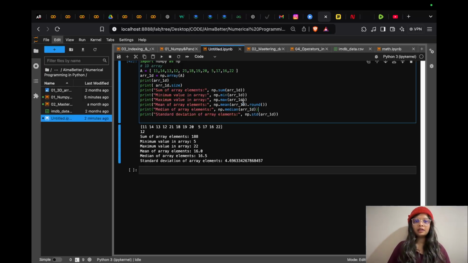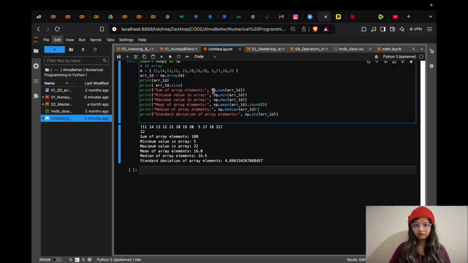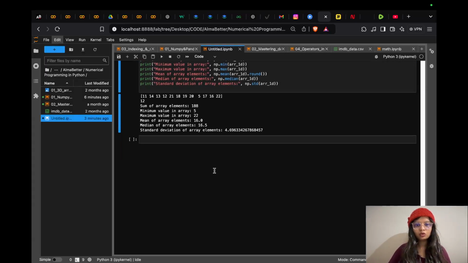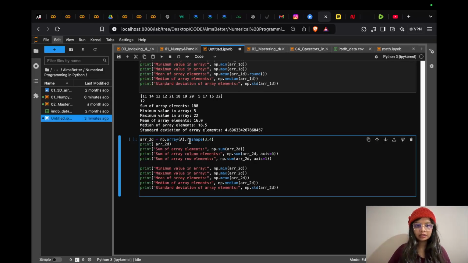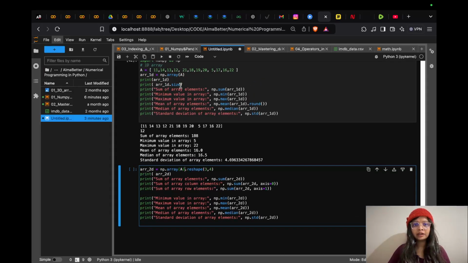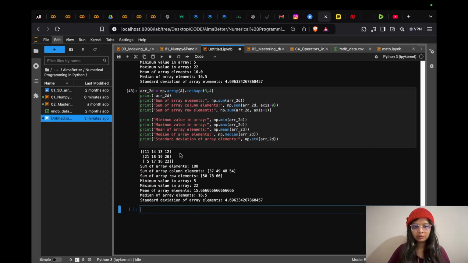So we can see, using NumPy math functions, we can calculate sum, minimum, max, mean, median and standard deviation. Now we will see them for a 2D array. Here I am creating a 2D array using the reshape function. Here I already created the one dimension array. Now using reshape, I am making 3 rows and 4 columns, and I am creating my 2 dimension array.